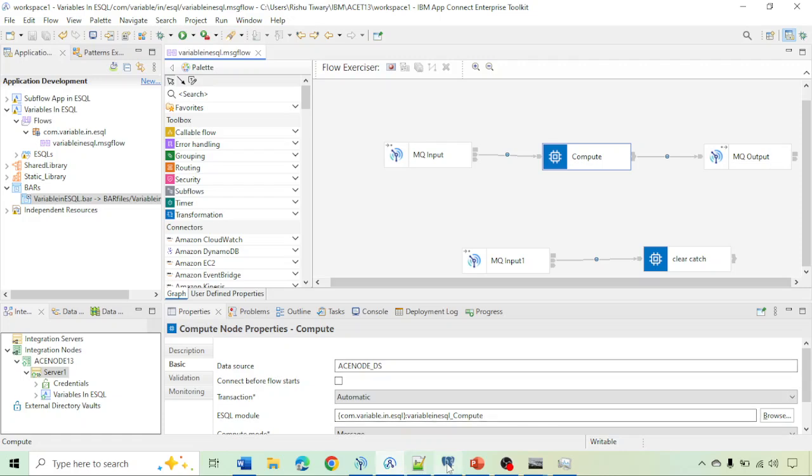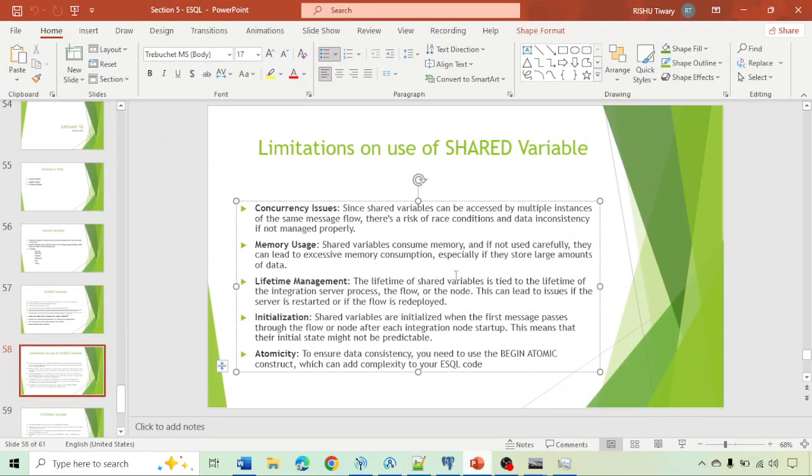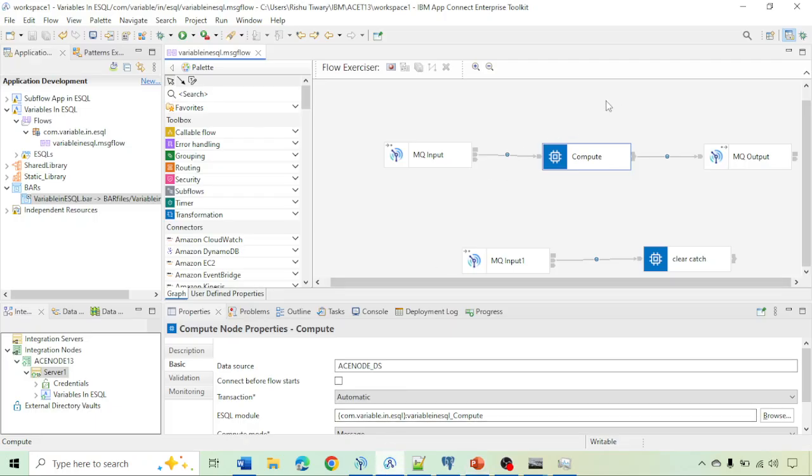Okay, so these are all the limitations of shared variables. If I say it quickly, the first limitation is that this variable is accessible throughout the same message flow, so there is a possibility that another flow can call and delete whatever variable was set under this compute module.